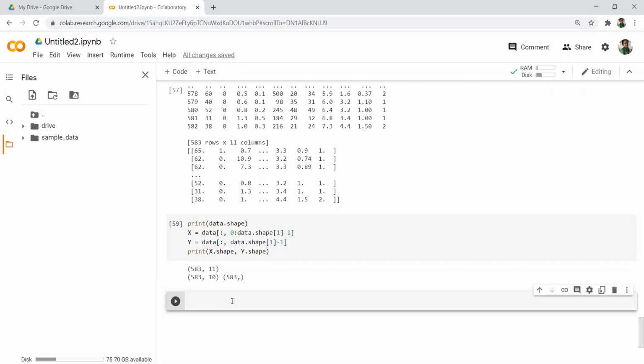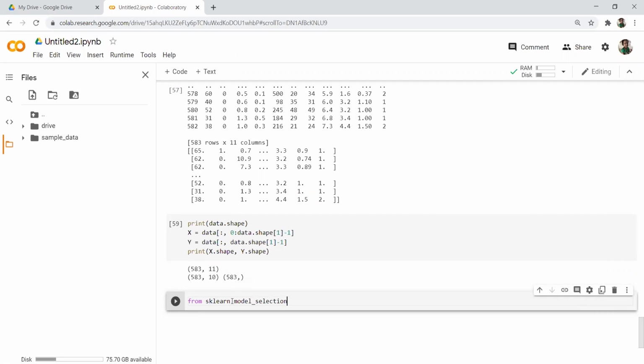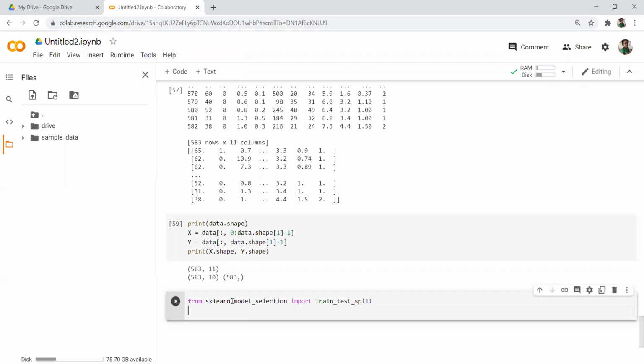Okay. Then the next step is dividing the data into two parts, a train part and a test part. For that, there is a library in sklearn: from sklearn dot model selection we can import train_test_split. Why train test split? Train test split is very important.